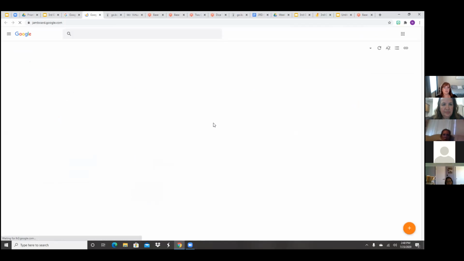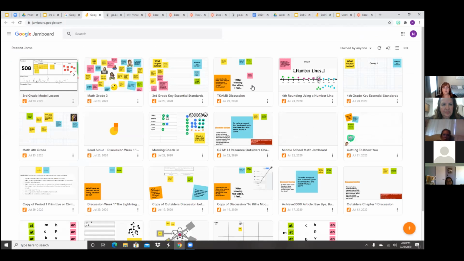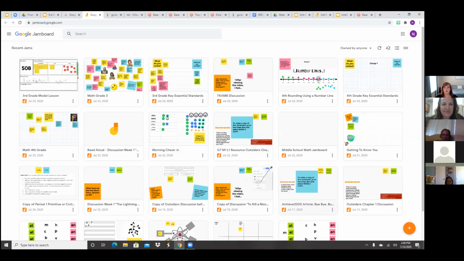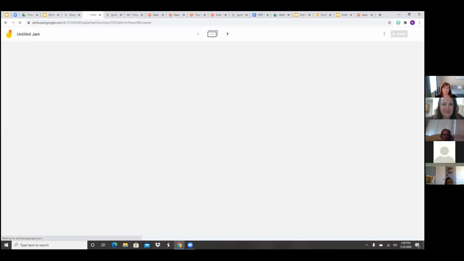So get started. Look at all of these Jams people have already created. Here's a number line somebody already made. Here's some kindergarten stuff. So there's a whole bunch, somebody did a thing on Outsiders Chapter 1. So you can copy all those. You can make your own. You just go to this plus sign at the bottom and say, hey, I'm gonna make my own.